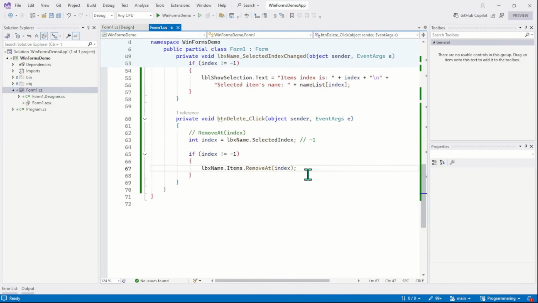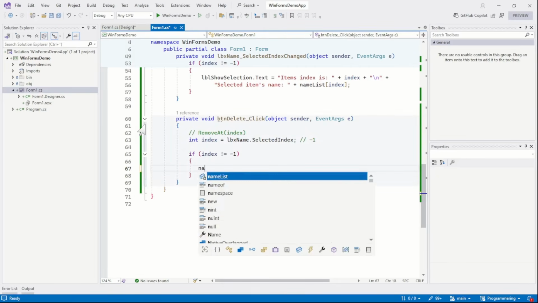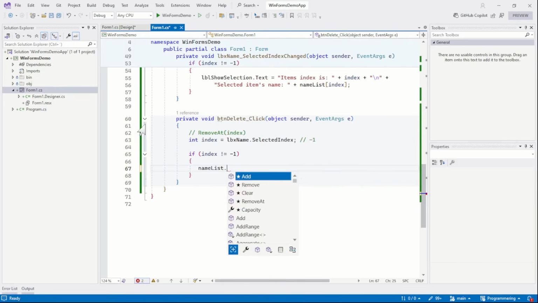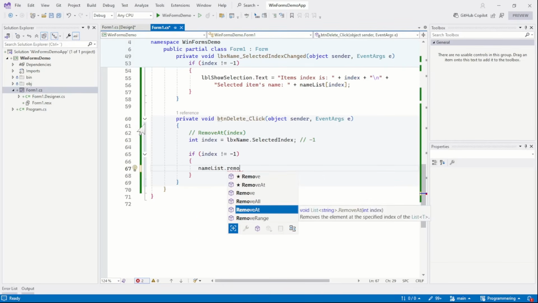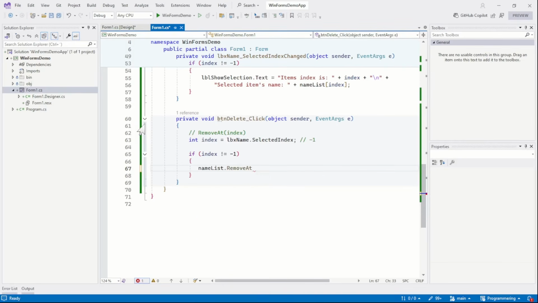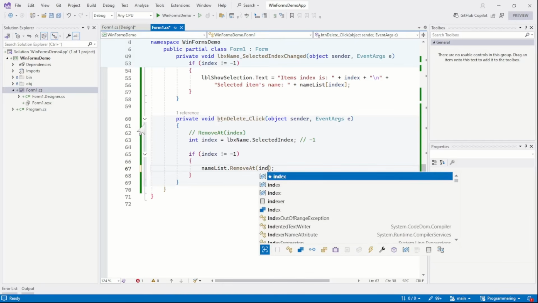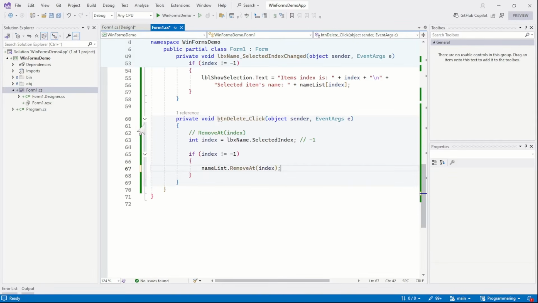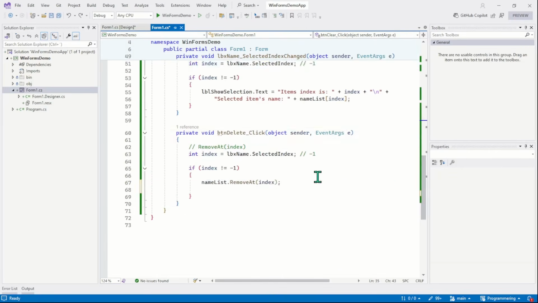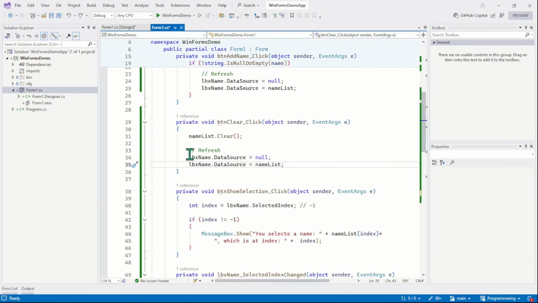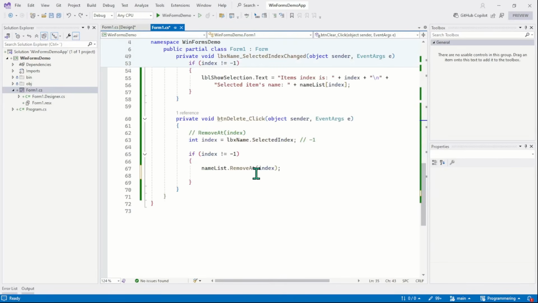We will simply delete the element from the list and then refresh the list box. Index value is coming from the form. So on the name list collection, we will simply call the RemoveAt method. The collection also has a RemoveAt method. And to that method, we will simply provide the index we are reading. And after that, we need to update or refresh the GUI. So copy this refresh code and put it right under the operation.